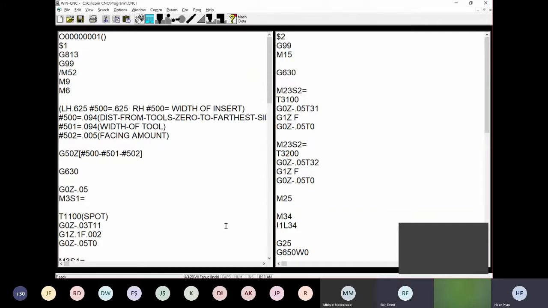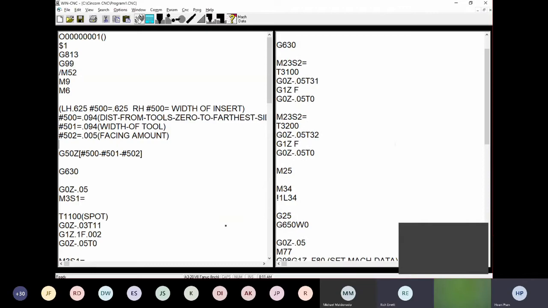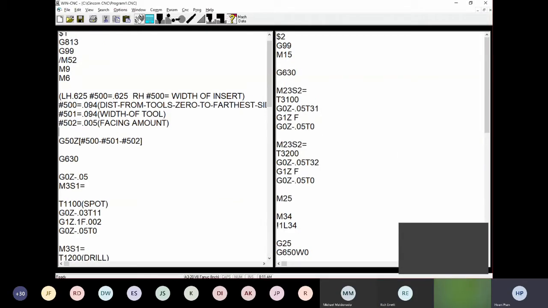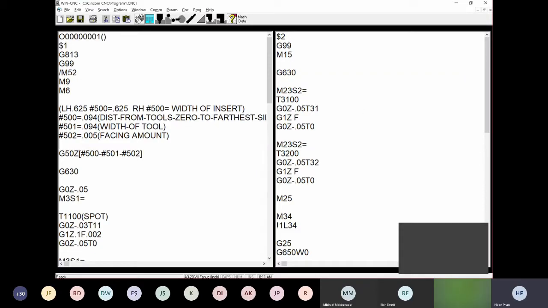Okay, so there we go. Do you see my screen? Okay. Yep, I see WinCNC. Okay, so right here, if anybody uses WinCNC, you will know that we have the screen like this.